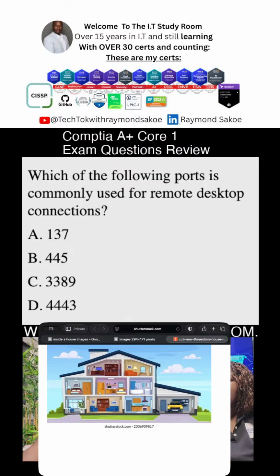So depending on the services that you want the computer to provide, you might open or close some of the doors, right? All right.